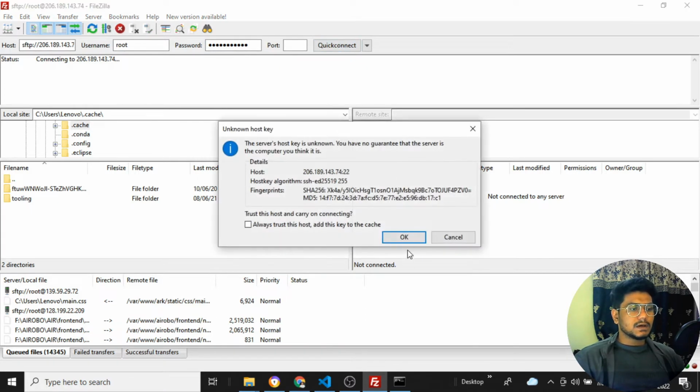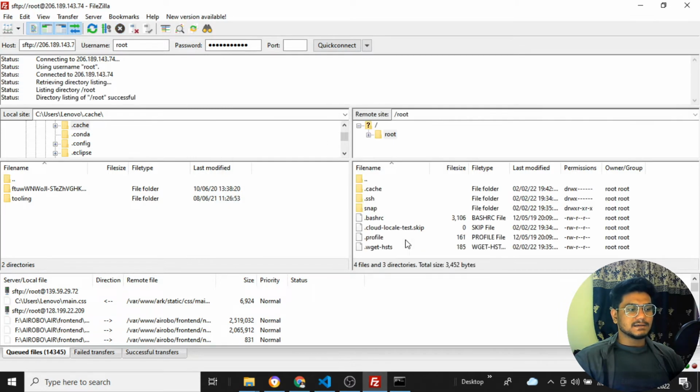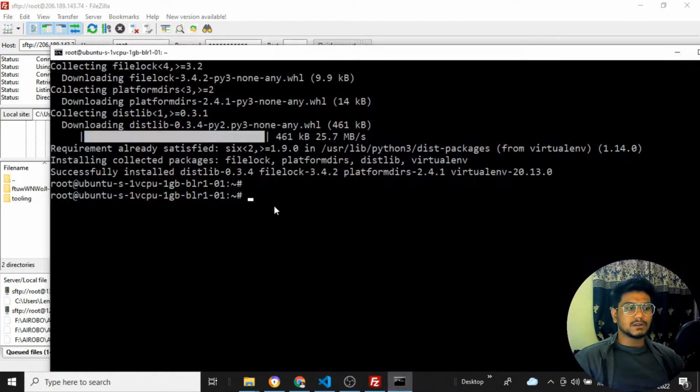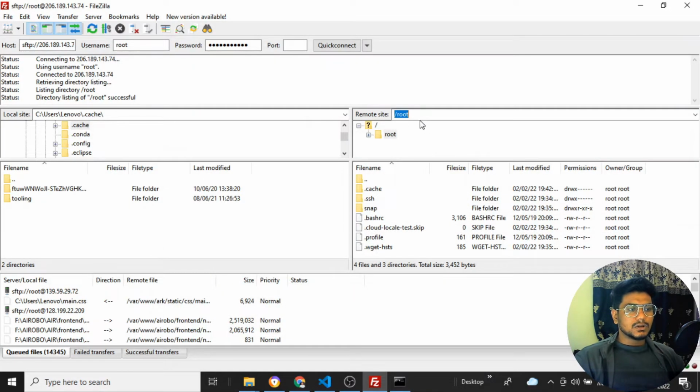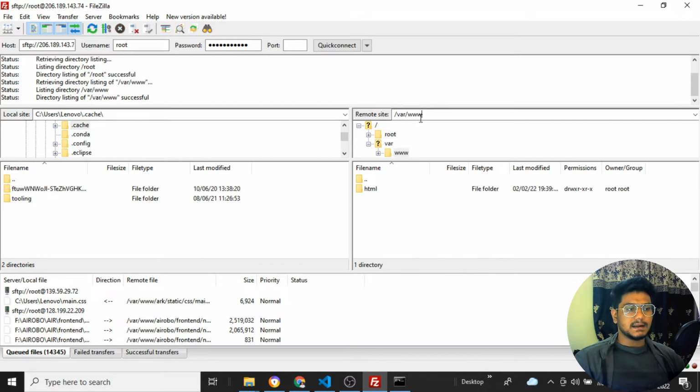Once I click on Quick Connect, it is asking me, and I'll just give it the access over here. So you can see the root has been accessed. All the things are coming over here. I can access all of root over here. Now I'll go here and type /var/www/ and enter. This is where I'll be creating my project now.